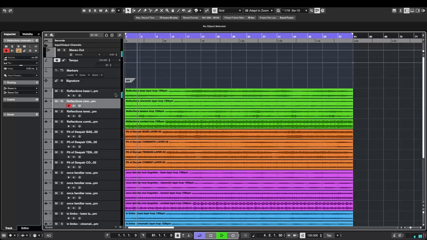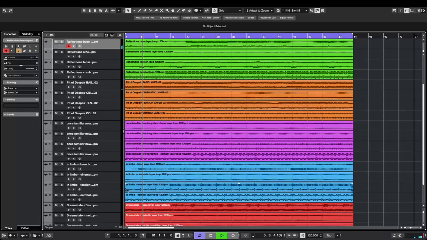Let's just have another look at a different one. Let's have a look at this one. Here's the sort of exploration base layer. Let's have a look at the tension layer. Bring in the combat layer.